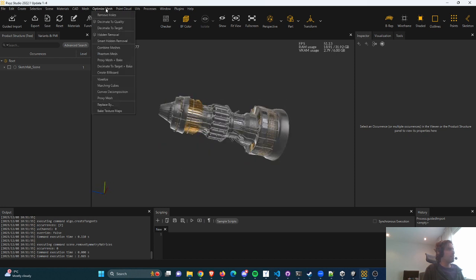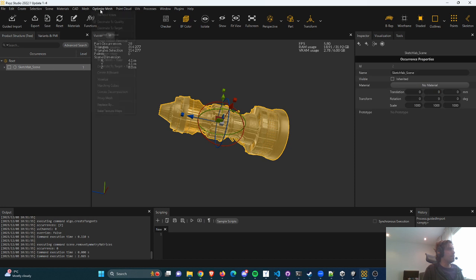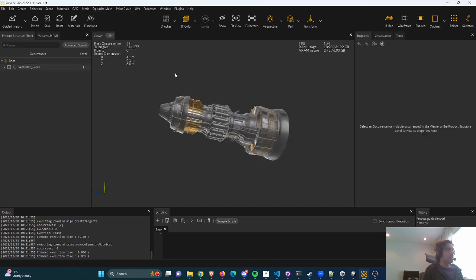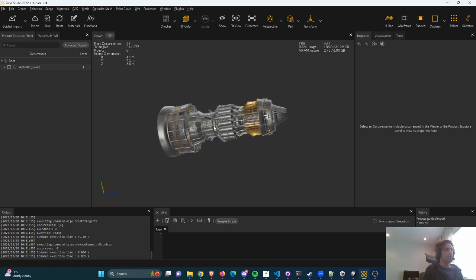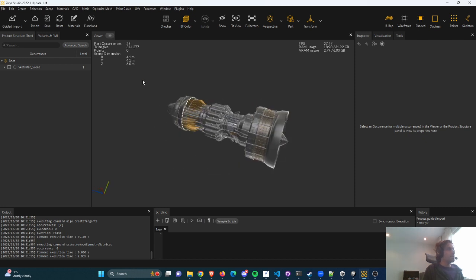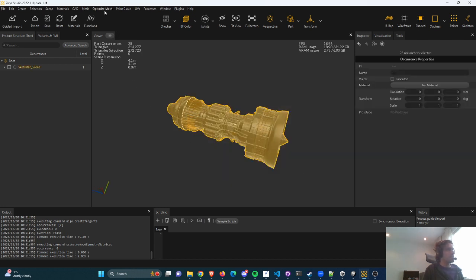So the first thing I want to do is just select my root node, optimize mesh, and then combine meshes into one. This will take probably a minute or so to complete, and then you're actually just going to get like one nice mesh.